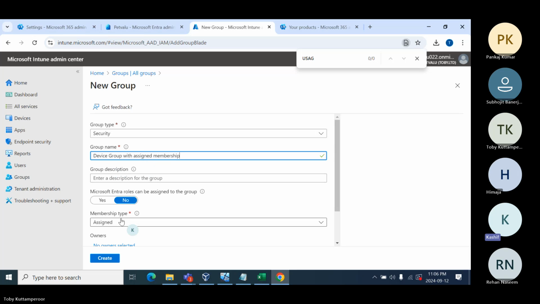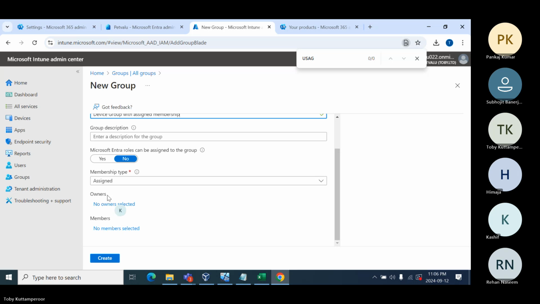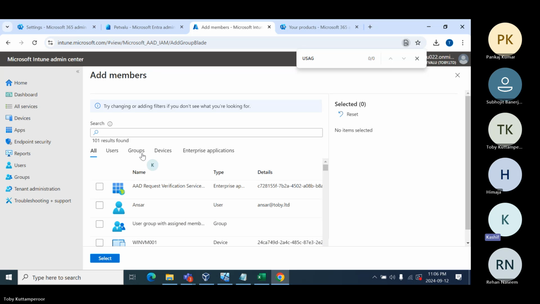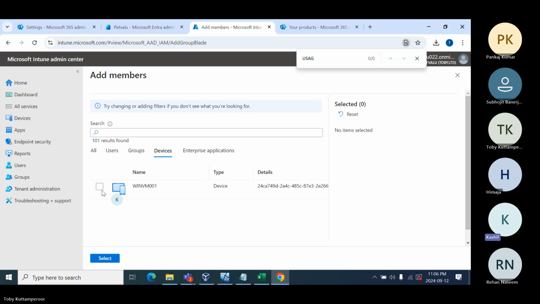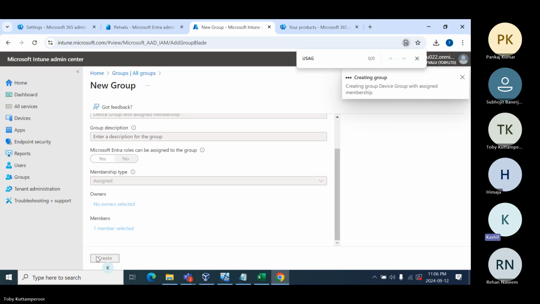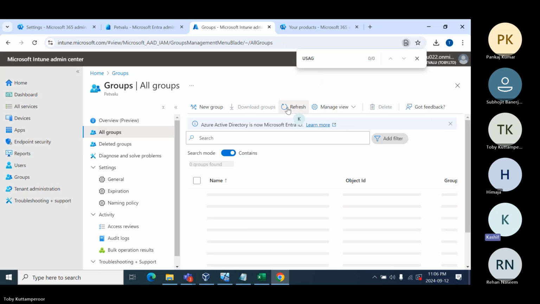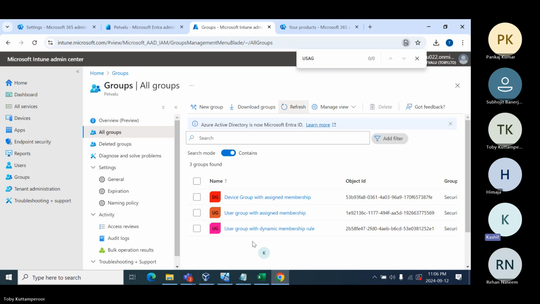And here we have assigned members. Let me click on no members selected and go to devices, and I'll go ahead and choose this device and select and then create. So in that group, only the Windows 10 device will be there, because that's the assigned membership.